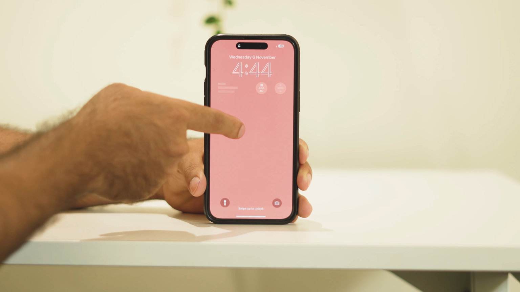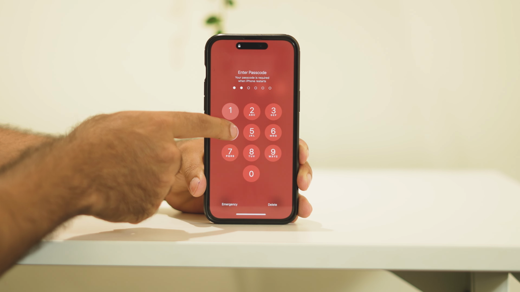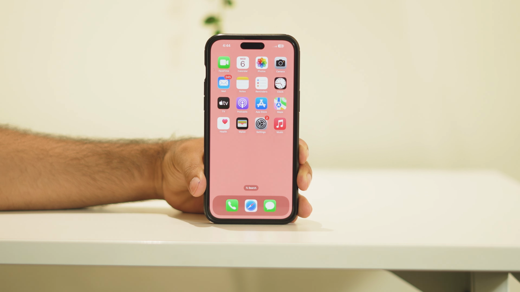Once you see the Apple logo, go back to your phone and check whether the issue is solved or not.